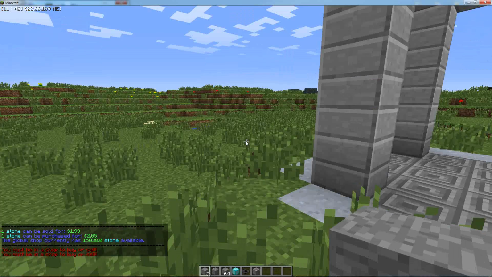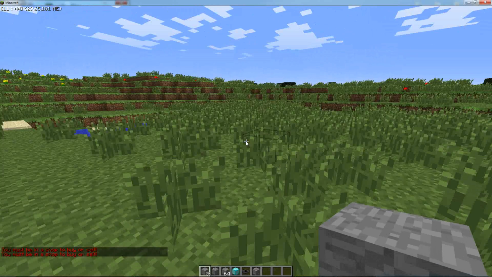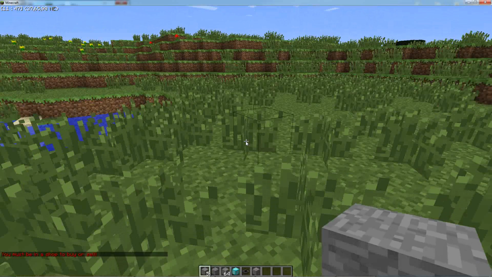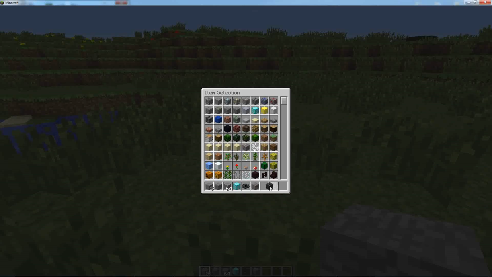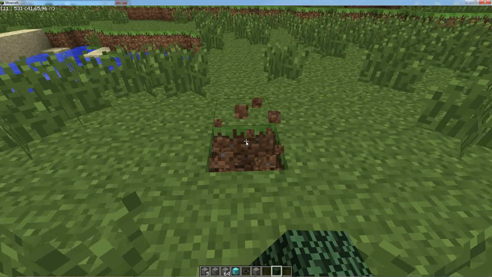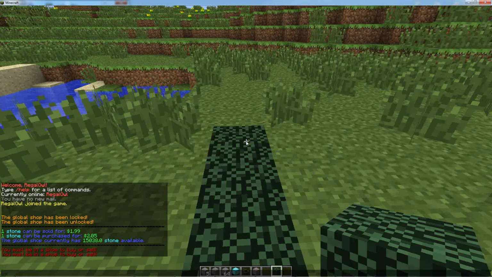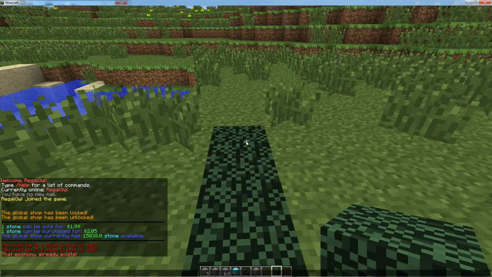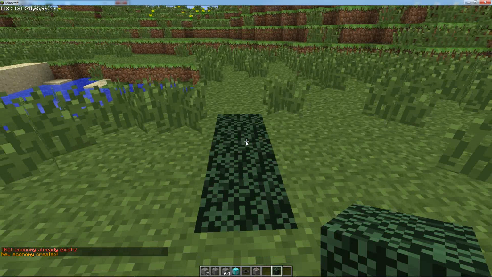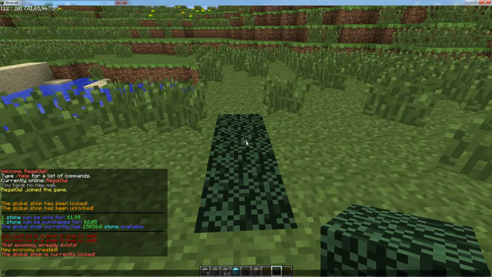So I will show you the new multiple economies feature. So let's make a shop and then create a new economy. So the first thing we need to do is create a new economy, and to do that you do create economy and then the name of the economy. So I'll make it economy 2. Oh, it already exists. So I'll do create economy econ 2. So now it's working on creating a new economy, and as you can see the shop is locked.